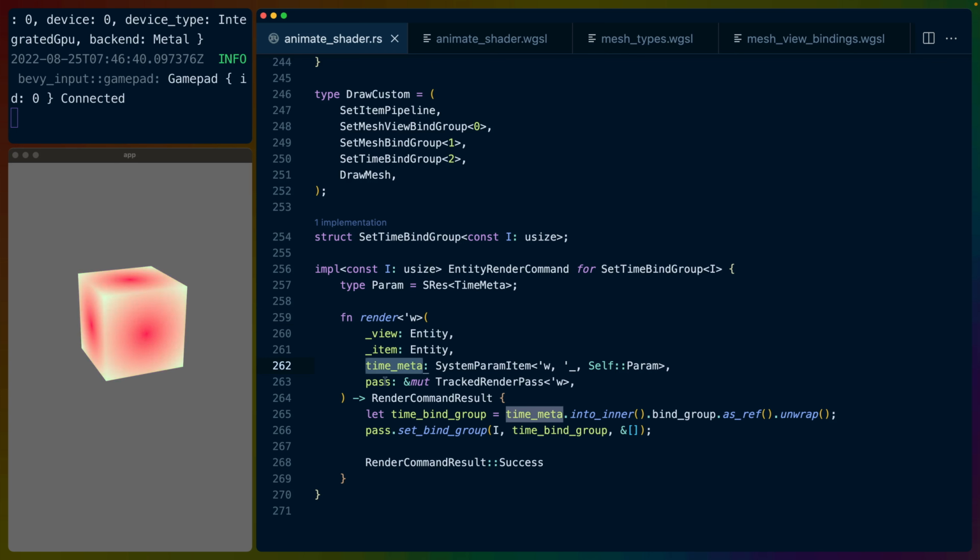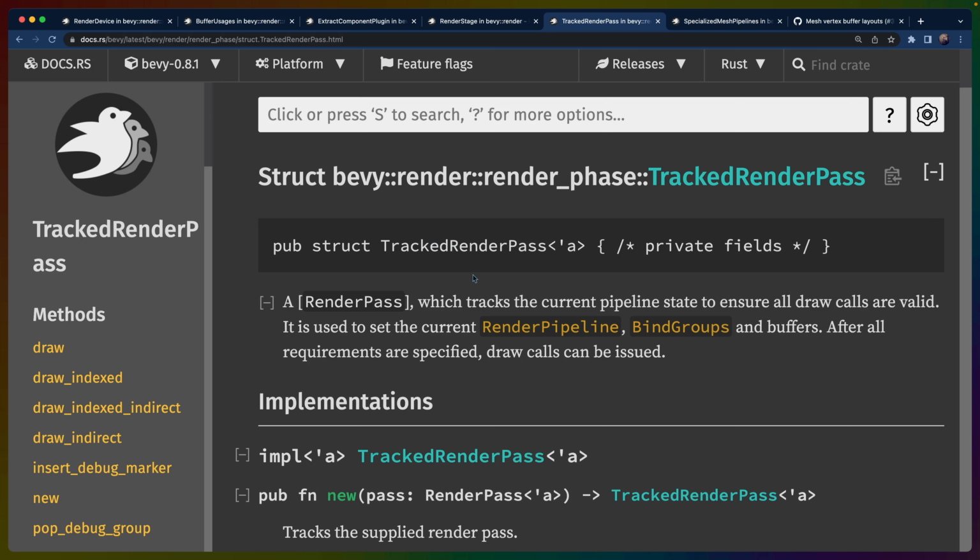We get access to two variables here. One is time meta, which is our system param item, which is this TimeMeta right here with the static lifetime. That's what's coming in right here. And then we get a pass, which is a TrackedRenderPass. And basically the rendering in Bevy happens in passes. And a tracked render pass is a render pass that tracks the current pipeline state to make sure that all of our draw calls, like the things that we were defining before, are valid. The docs also say it's used to set the current render pipeline, which we've specialized, bind groups and buffers.